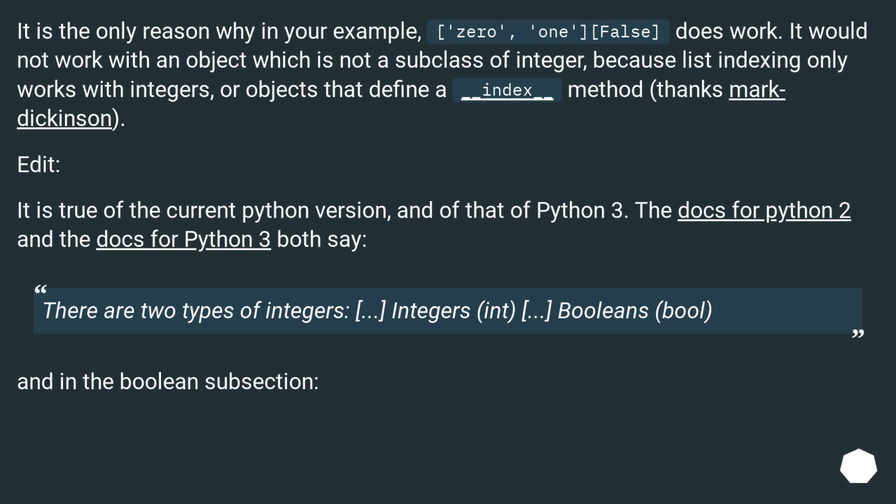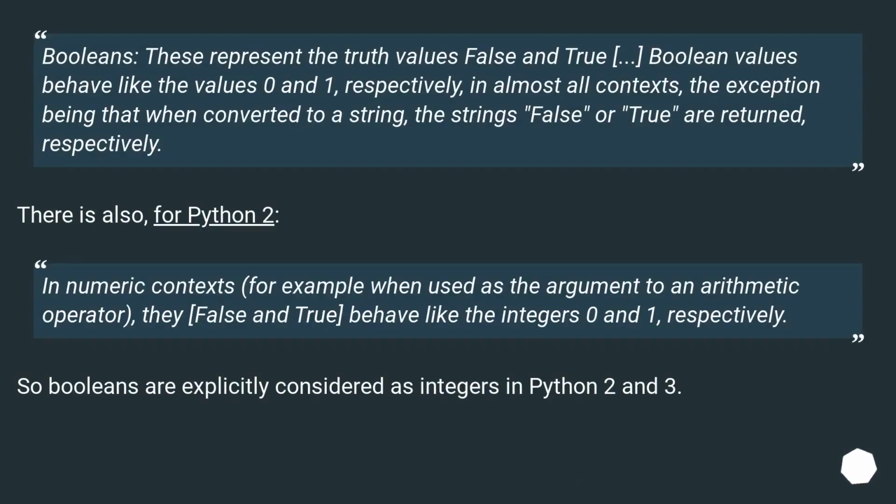The docs for Python 2 and the docs for Python 3 both say there are two types of integers: int and booleans, bool. And in the boolean subsection: booleans, these represent the truth values False and True. Boolean values behave like the values 0 and 1, respectively, in almost all contexts, the exception being that when converted to a string, the strings "False" or "True" are returned, respectively.